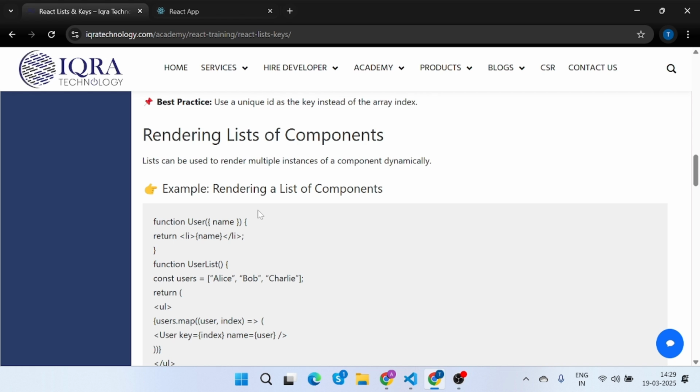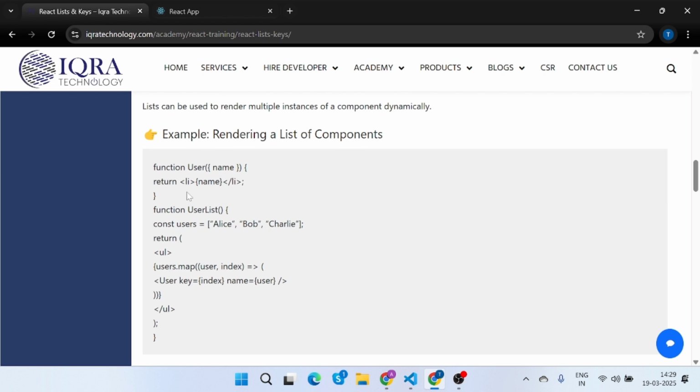Now the next is rendering a list of components. Lists don't always contain simple strings. We can also render a list of components dynamically. Here is the example, rendering a list of components. Now you can see here we use a User function. Here we use props like name, and here we return an li with the name.